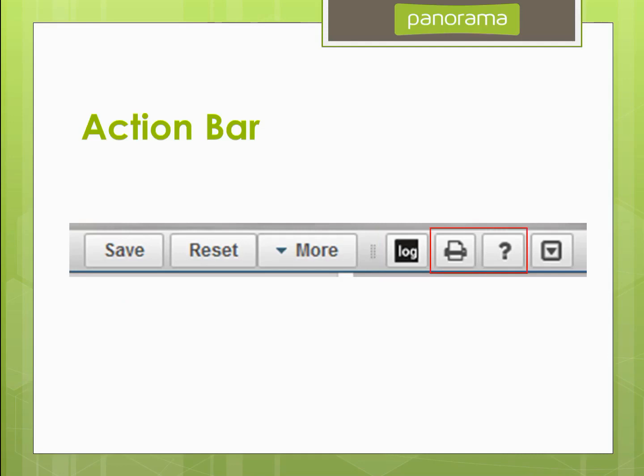The Print and Help icons open up their respective screens. The Print icon can be used to print all of the information visible on the screen, similar to the Print Screen button on your computer keyboard.